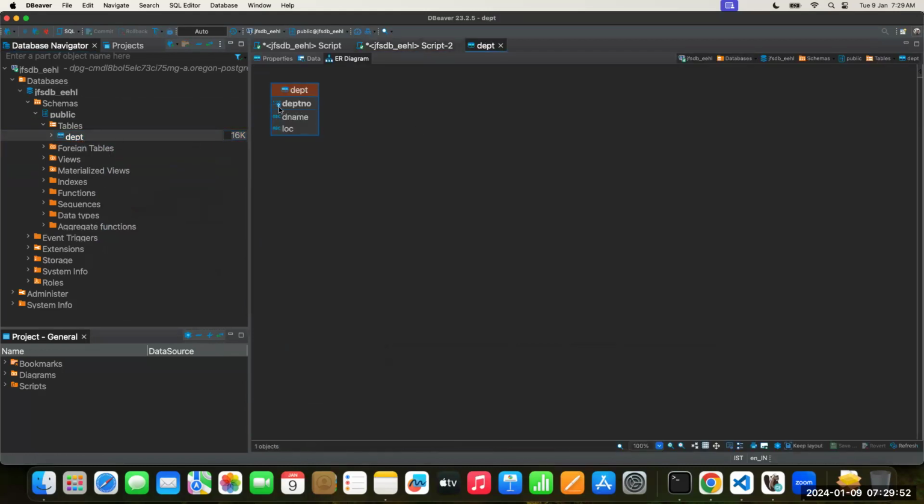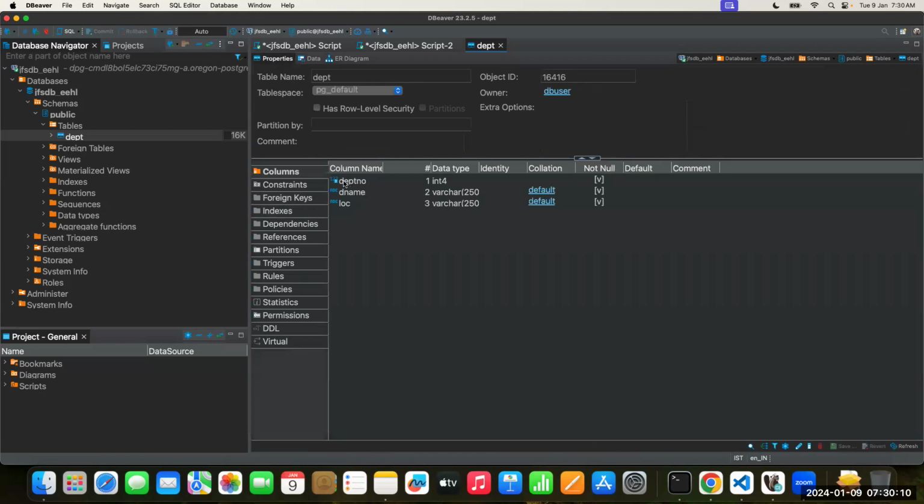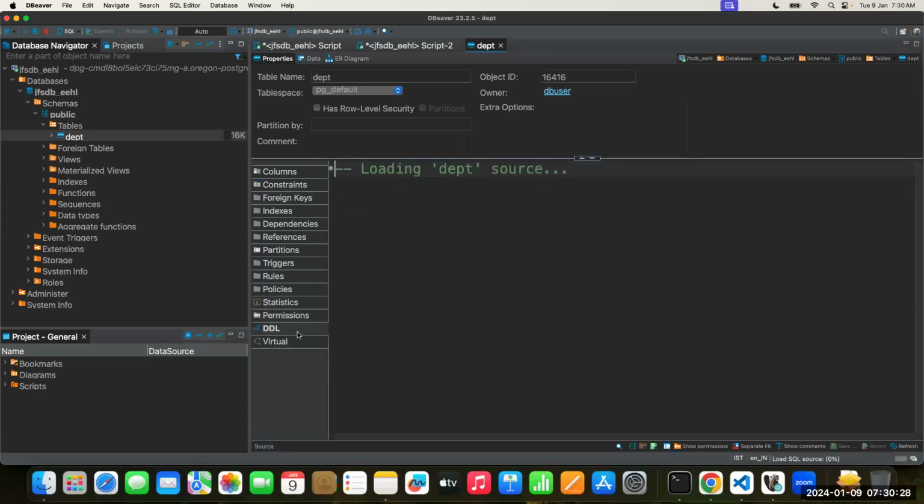If you look at this ER diagram, the key symbol indicates that it is a primary key. We have DEPT number, D name, and location. If you want to see the data, we don't have any data here. These are the properties: DEPT number, D name, location, all not null. The primary key constraint is applied here. We don't have any foreign key. We can also see the table statistics.